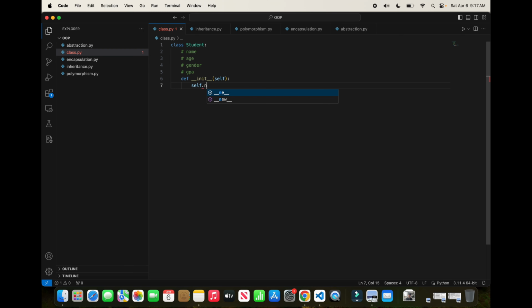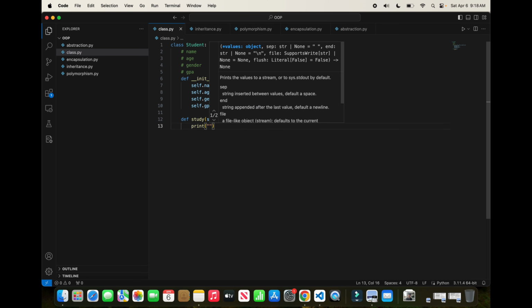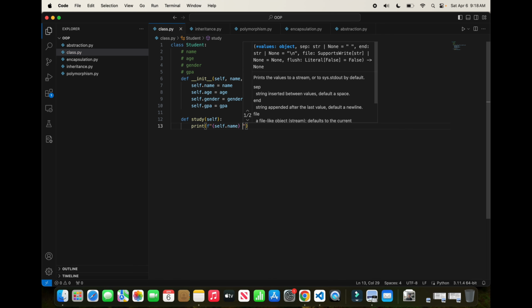So we pass in a name variable here. We pass in the age variable, the gender variable, and the GPA. The student has a name. This student has an age, so self.age equals age. We assign the gender: self.gender equals gender, and GPA. Self means the actual student. This student has a method called study. I will make this method simple, so we print a string: self.name is studying.